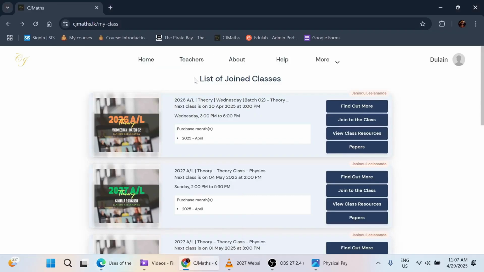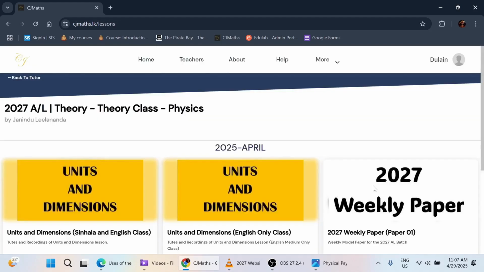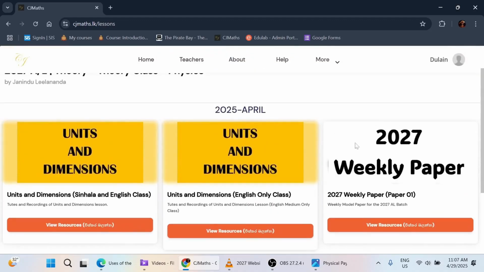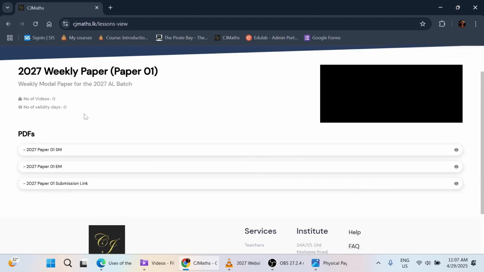So first, again, you have to go to the enrolled classes section of your website. Once you go into that, you'll see 4 buttons like this, and please don't go into this paper section to access the weekly paper. You have to go to this view class resources section to access the papers. Okay. Once you go to this view class resources, you'll see a section like this that says 2027 weekly paper. So you have to go into that paper, click view resources, go into the paper.